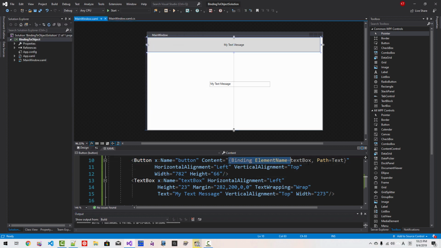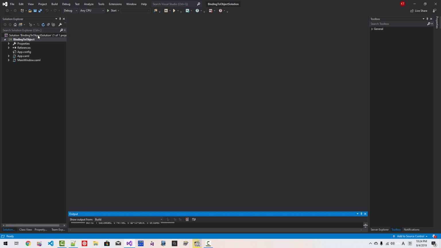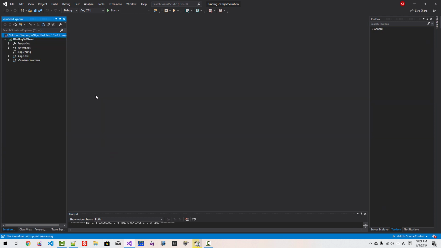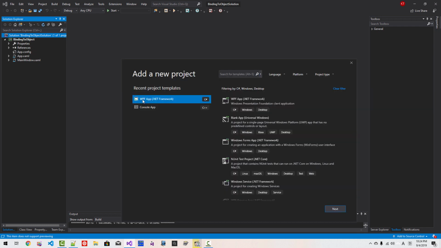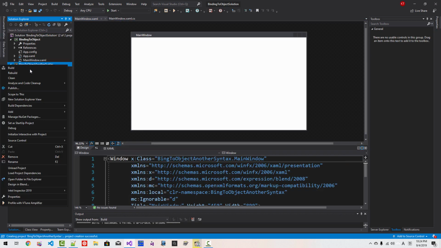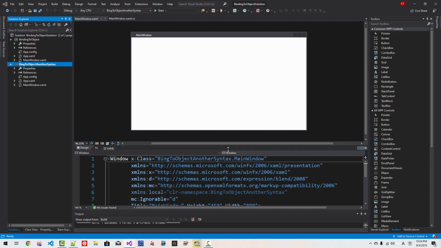I don't like this syntax, so I will give you another example. I will close all, right click the solution, Add New Project, WPF App .NET Framework, click Next. Binding to Object, another syntax. Click Create. Right click, set as startup project.